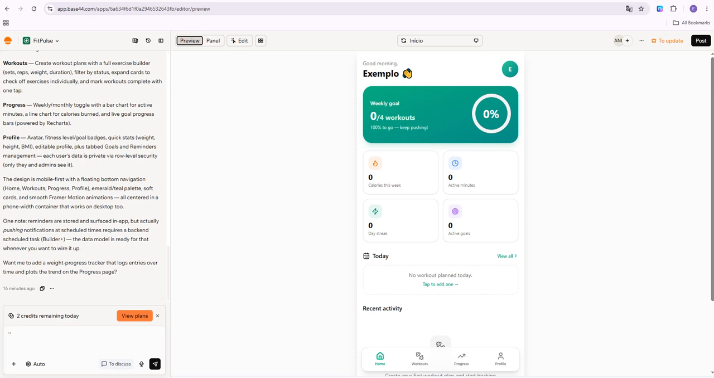In this video, I'll show you how to connect a custom domain in BASE44. First, open your web browser and go to the BASE44 website. Sign into your account and open the app you want to connect to your custom domain.